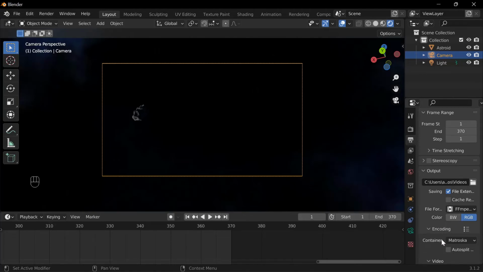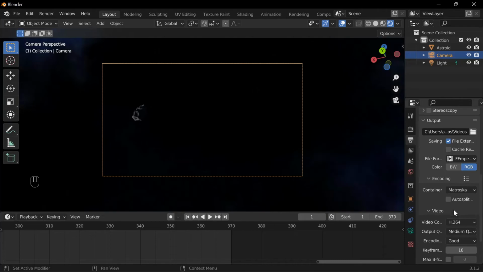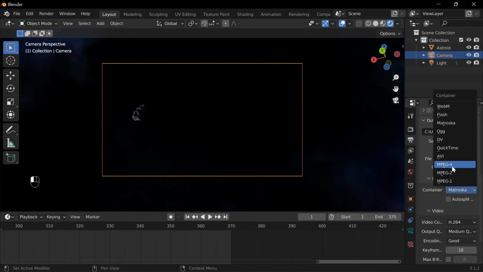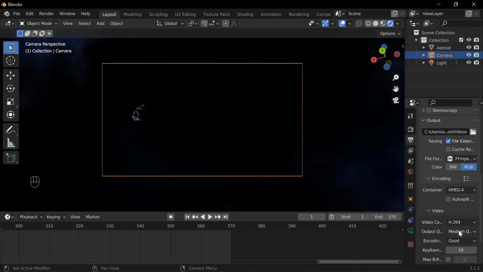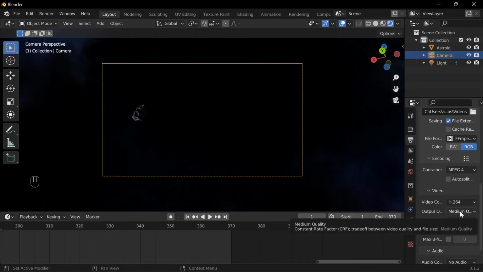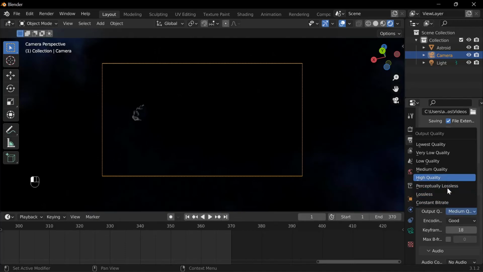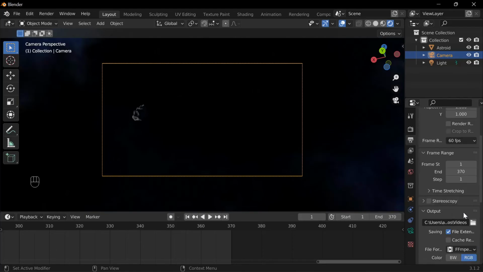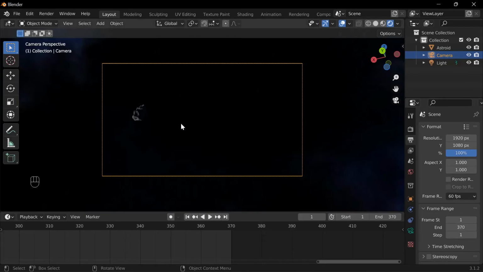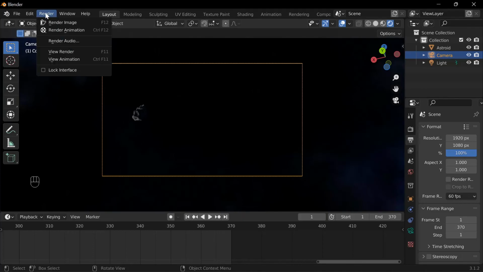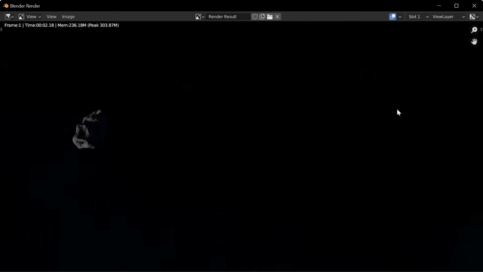And for the encoding, you want to go to container and select this and select MPEG 4 and medium quality to high quality. And there you go. So now go over here to render animation, and now it's gonna render out all the frames.